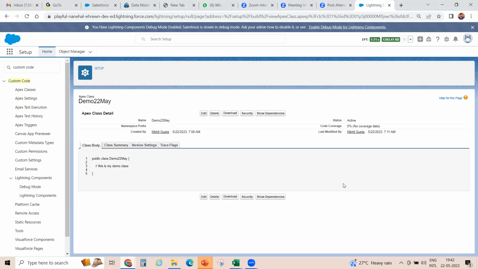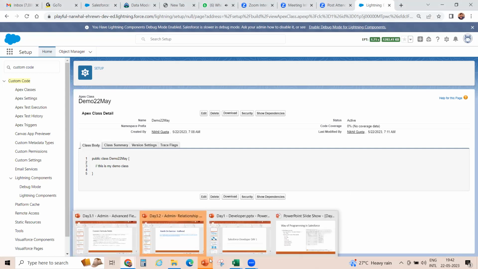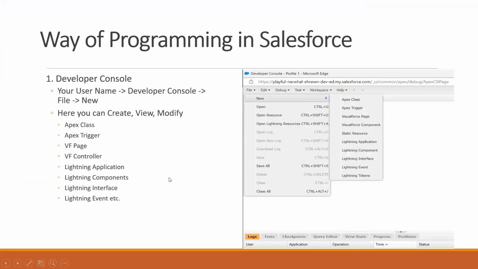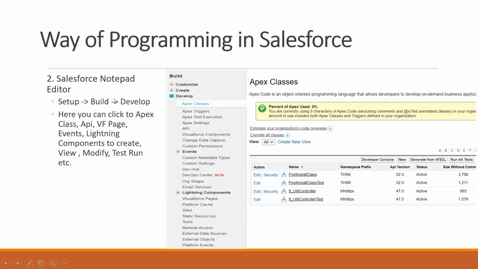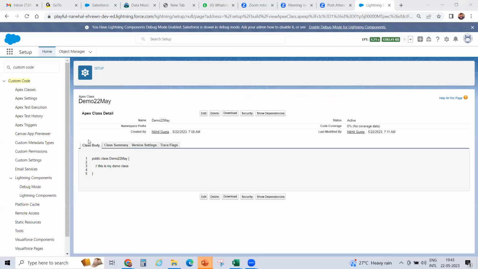Clear everyone? Two ways we can do the coding. One is the developer console and the second one is the inline editor, sorry, the notepad editor. In that custom code we will go, and in the classic we will go in the setup build. Let me change a little bit of the content.